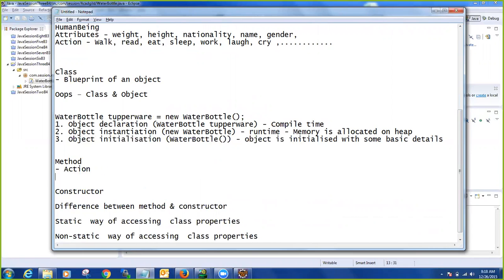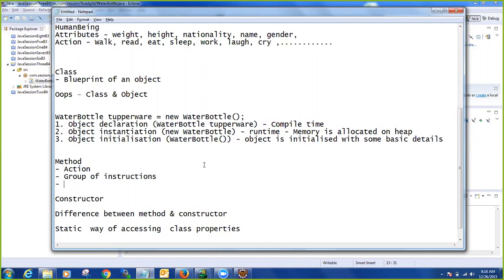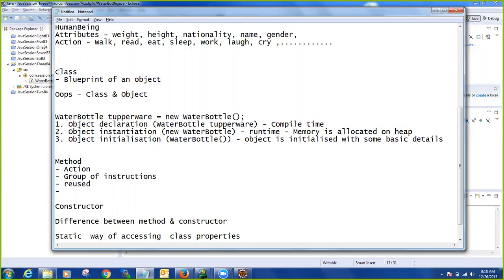Actions. Now, why do I actually have methods? The basic idea of having methods is just a group of instructions, right? Methods are a group of instructions which can be reused. Any other advantages of having a group of instructions? The memory, of course.